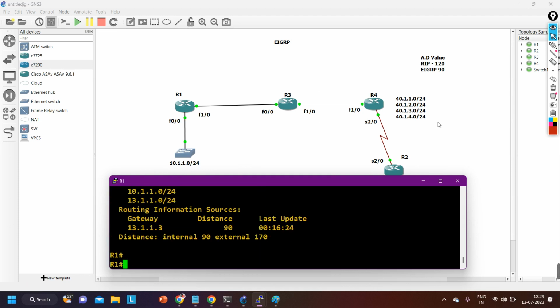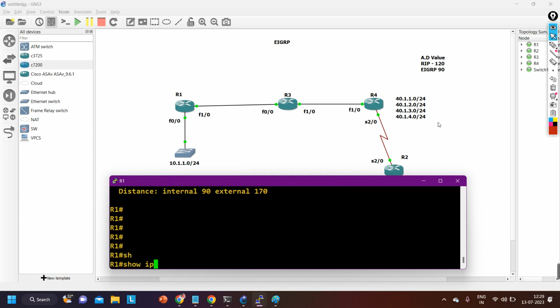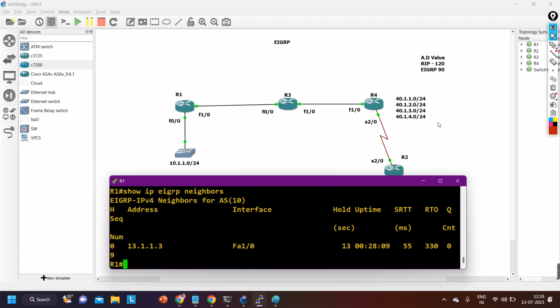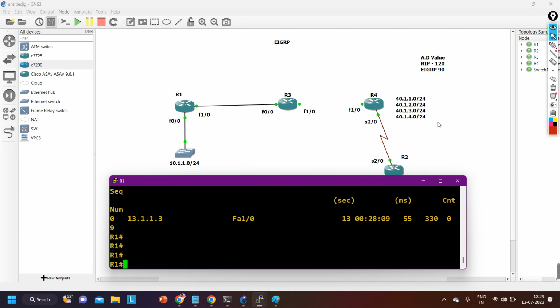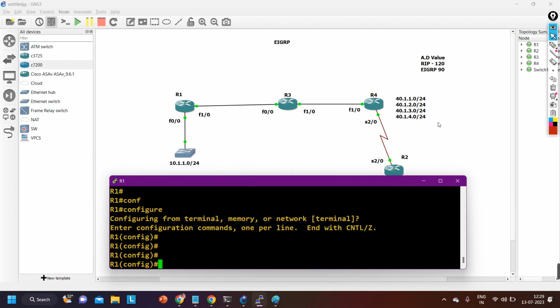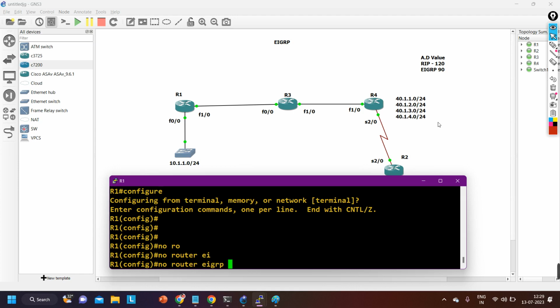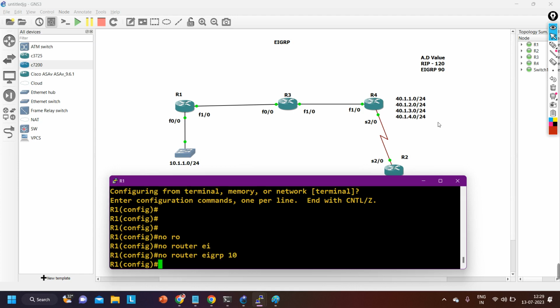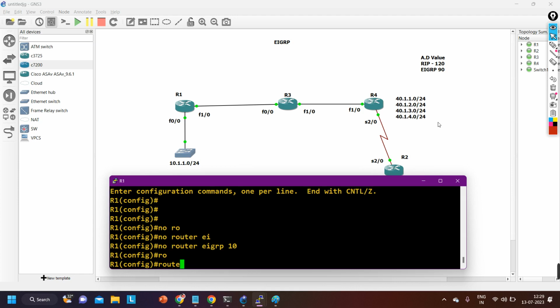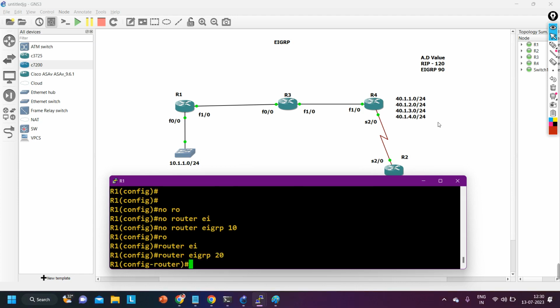If I run a different AS number over here, so IP EIGRP neighbor. The neighbor is 13.1.1.2. If I run a different AS number over here, no router EIGRP AS number 10. I have removed the AS number 10 configuration and let me run router EIGRP AS number 20 and network 13.1.1.0 with wildcard 0.0.0.255. See, the EIGRP neighborship will not come up. Why?